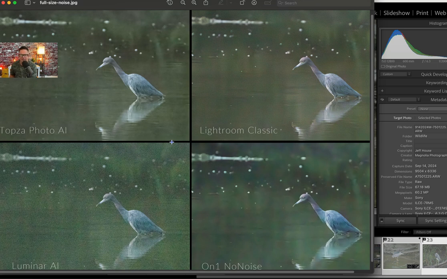Lightroom Classic, they introduced AI denoise in their program. So their denoise program has come a long way, and there are a lot of great things about it. I don't think, personally, that it's up to the level of Topaz Photo AI or On1 noise at this point. But I do think they are getting closer and closer to that type of result.